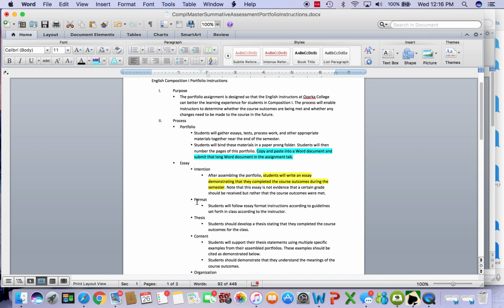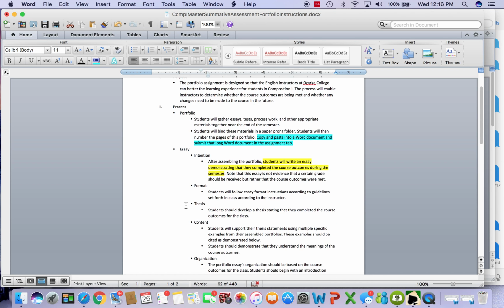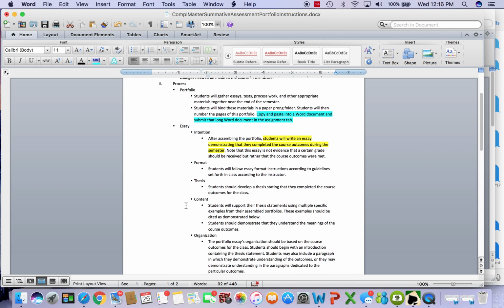Okay, so once you pull all of your materials together, showing what all you have done in this course and how you have progressed as a student, then you're going to move into the essay. You must follow essay format instructions according to the MLA guideline. So make sure you use MLA format.